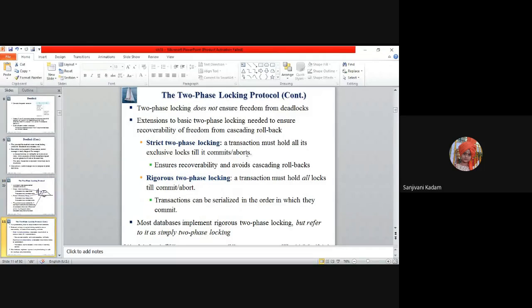Two-phase locking does not ensure freedom from deadlock. It means that this doesn't guarantee that deadlock will not occur, but it reduces the chance of deadlock. Whatever we have seen right now is the basic two-phase locking. Now, recoverability and freedom from cascading rollback. कॅस्केडिंग रोल बॅक म्हणजे एका ट्रान्झॅक्शनमुळे जर मल्टिपल ट्रान्झॅक्शन रोल बॅक करावं लागत असतील तर त्याच्याऐवजी ते नाही होत. Two-phase locking avoids the cascading rollbacks. So the first one is strict two-phase locking.